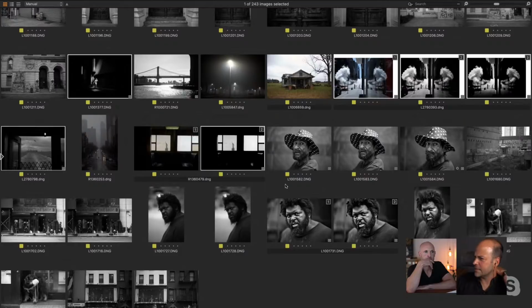With that Leica lens, how close are you to them? Like the guy wearing the hat and the awesome fella below as well. Are you at conversational distance? Six feet. Yeah, so they kind of know they're having that picture taken.